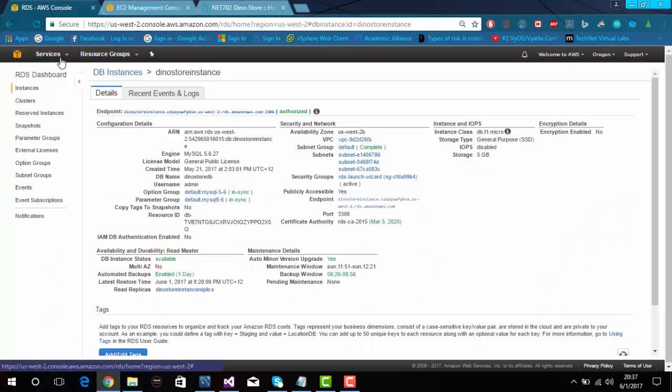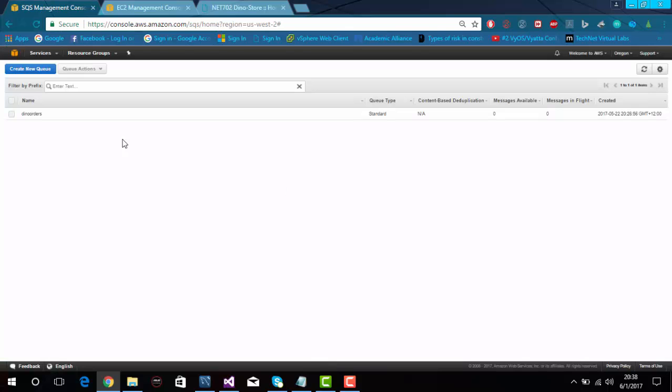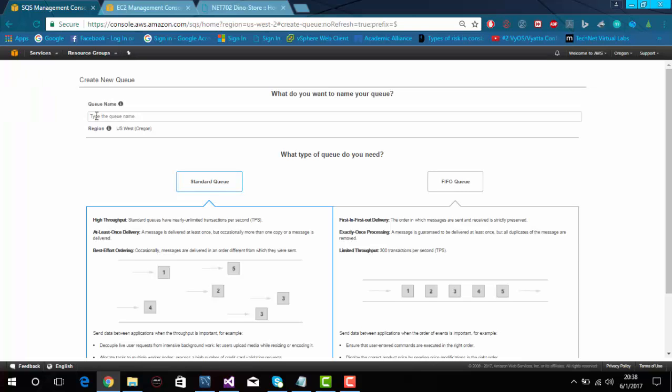Go to your Amazon and go to services. Under messaging you can see simple queue service. Click on it, and when you're on simple queue service you can see create new queue. Click on create new queue and you can give a queue name.